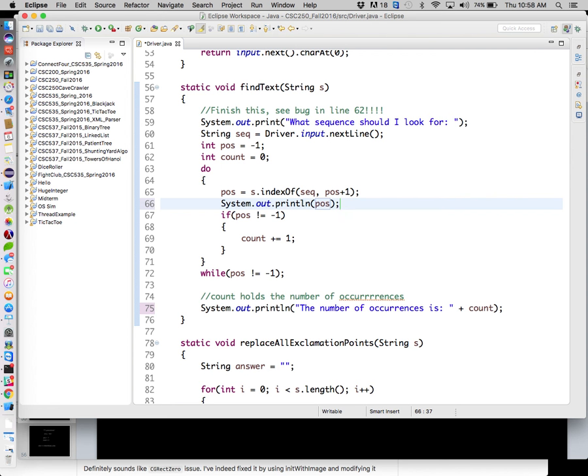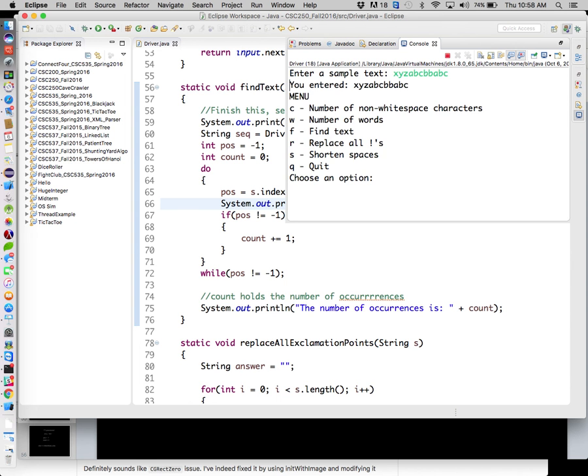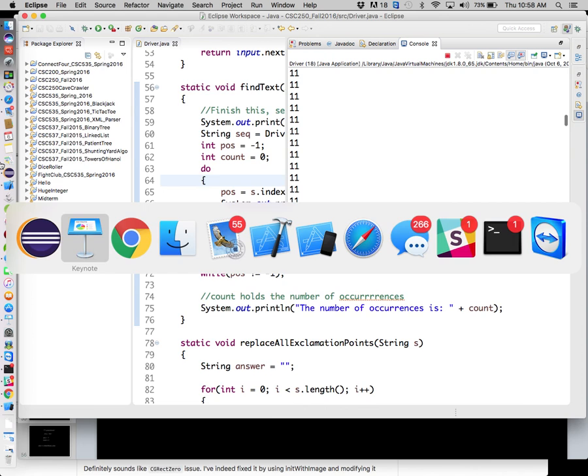The thing we need to be careful of here is that we are in an infinite loop, so we're going to see a lot of junk printed to the screen. We're going to introduce the debugger in a minute. So we'll run this again, put in our sample text, and search again. I'm getting 11 over and over and over again. We'll leave that cooking for a second.